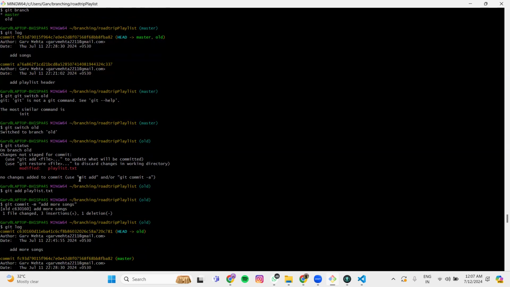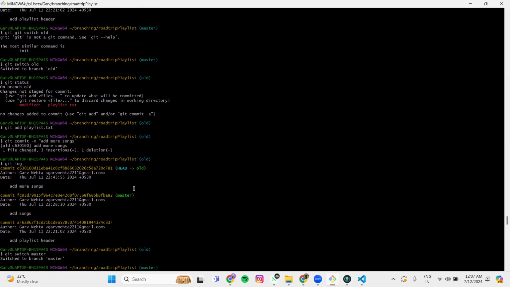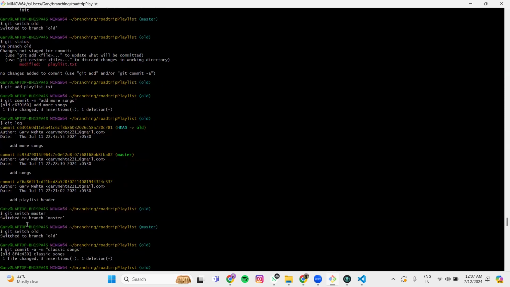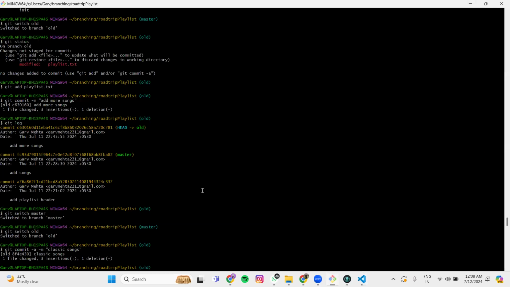Now if we update something, for example, we add two more songs to the playlist, we commit that, and now you see the master branch is on its own commit. So now we add two more songs and give another commit. Now our HEAD is pointing towards the old branch. So now if we switch back to the master branch, we will see that only two songs will be displayed. When we switch to old, all four songs will be displayed because we added two more while we were present in the old branch.